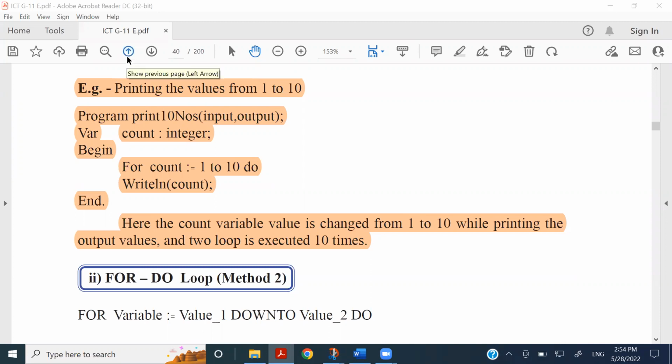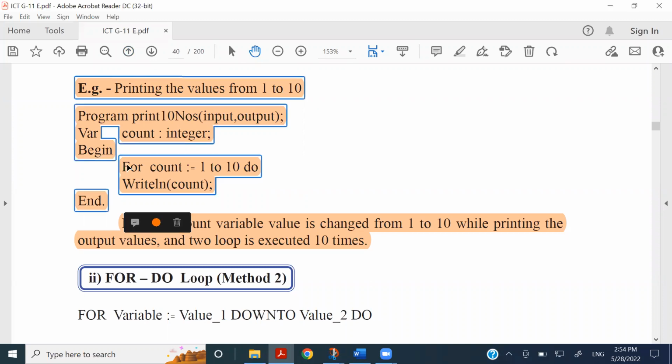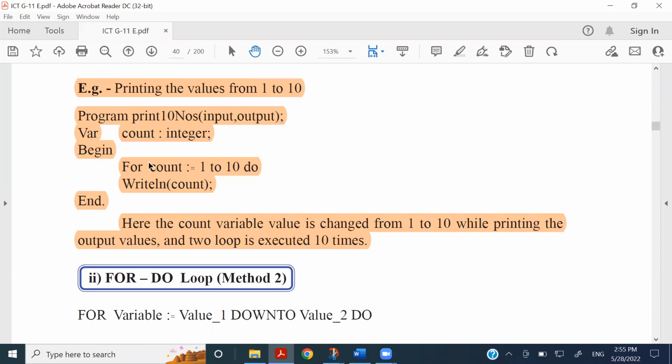Yes, Chanuri, there are no two loops there. It's just one loop over here, which is the for, right? And for has one particular line, which is writeln count. For is the only iterative structure that is used. Got it, Chanuri?